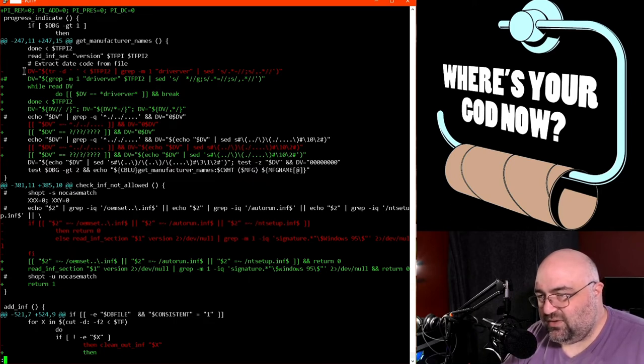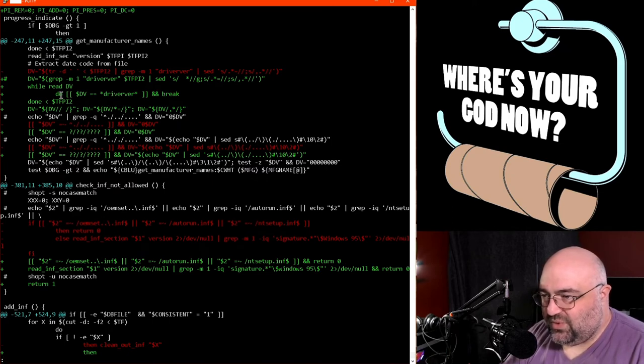Then up here, you can see we had a subshell, translate, grep, sed. So you see, I optimized by tossing tr, but then I immediately realized I could do this. While read dv, do if dv equals has driver ver anywhere in it, break. Which means that it reads tfpi2 until it finds a line that has driver ver anywhere in it.